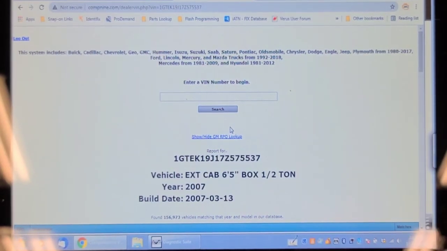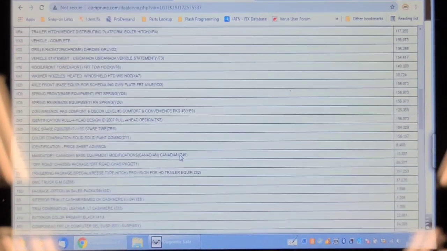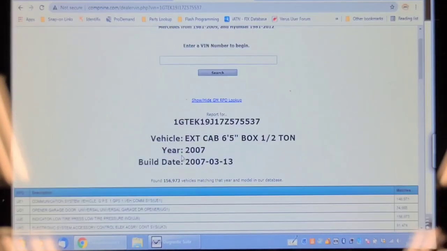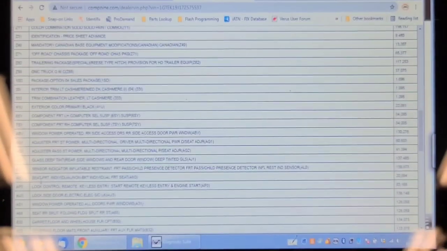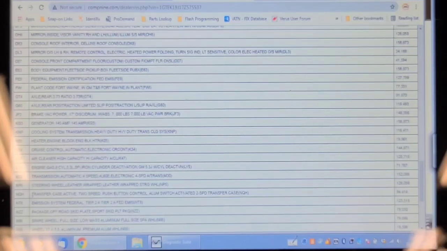So you need to know what transfer case it has in it. A site that I find useful here is comp9.com, where you can put in the VIN number and it decodes it and tells you the RPO code. So we're looking for an RPO code that starts with an N. And I see they're not listed alphabetically, unless I can sort by this column. No. Well, that's nice. NQH, transfer case. Active two-speed push button control, illuminated switch, activated two-speed transfer case, NQH.